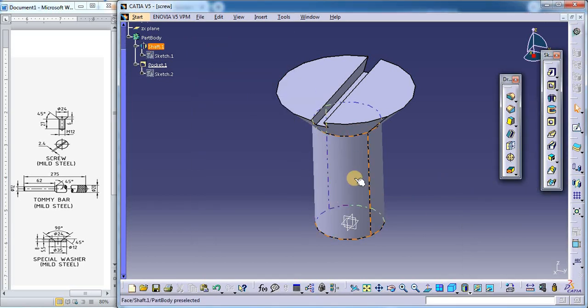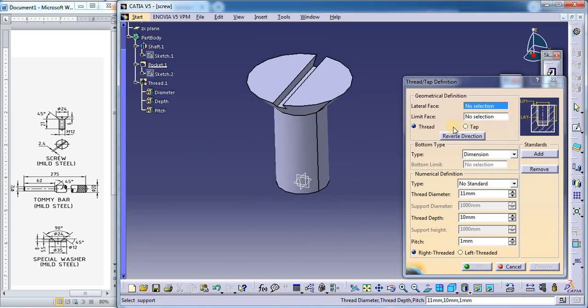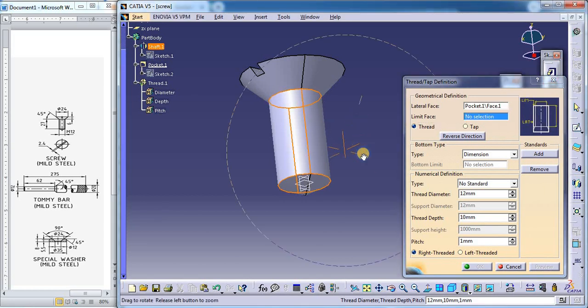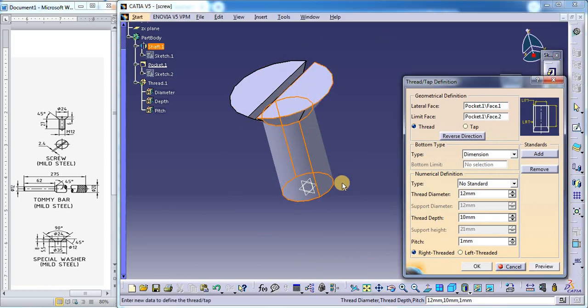Here we need to do screw, so we need to do threading. So select this thread. Here we need to select, this is for hole, and this is for threading, and this is for tapping. So we are doing threading on external. So select limit face and lateral face. So this is our lateral face. Select this face, and limit face is this. It should be flat actually, and we select this one.